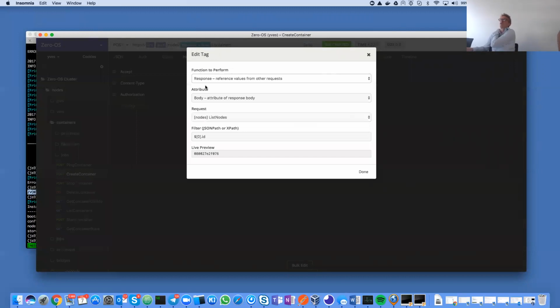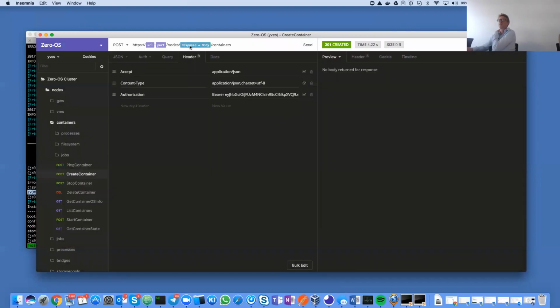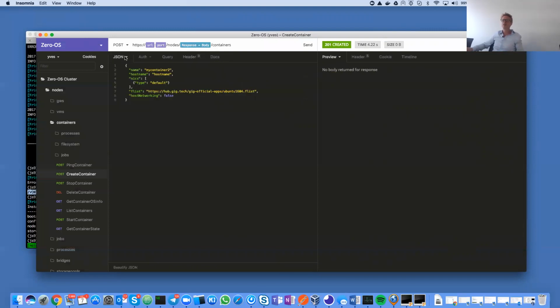I could have done it hard-coded like I did before, but here he's calling the other one, list the nodes, and then get the first one, and use the first one as the argument. So specify that node, and in containers I'm going to create one. And here you specify in the JSON what you're actually going to create. So let's call it my container host name, and here you see I specify the default network, nothing special.